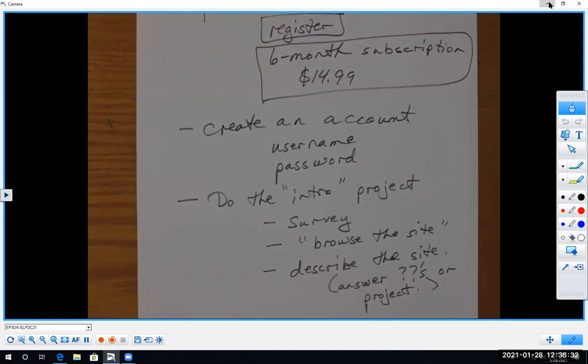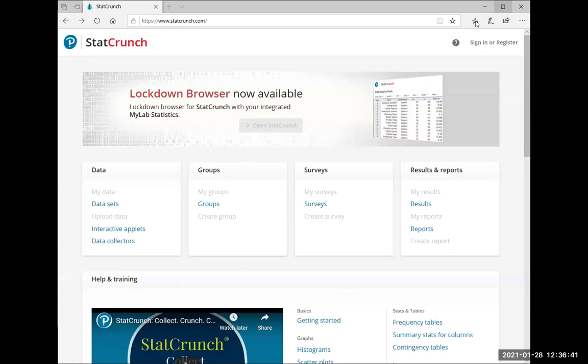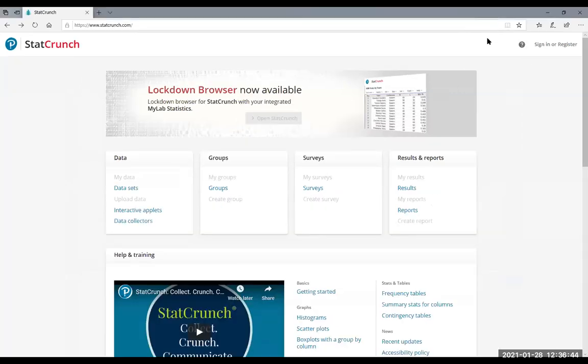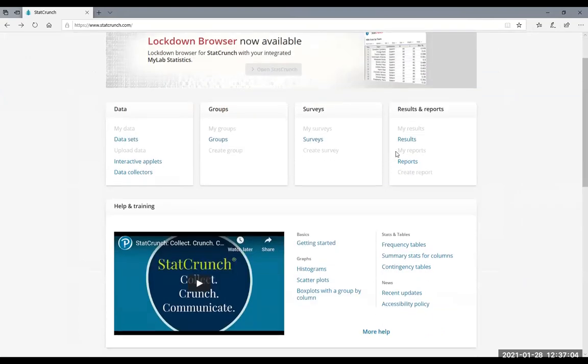So let me get out of this one, and I'm going to open up a different share screen and show you what Statcrunch looks like. Okay, so here's the actual Statcrunch website, and you can see what I was saying. Up here in the top right-hand corner is the sign in or register. You can look through the front page and see data sets and interactive stuff and all kinds of surveys and stuff like that.